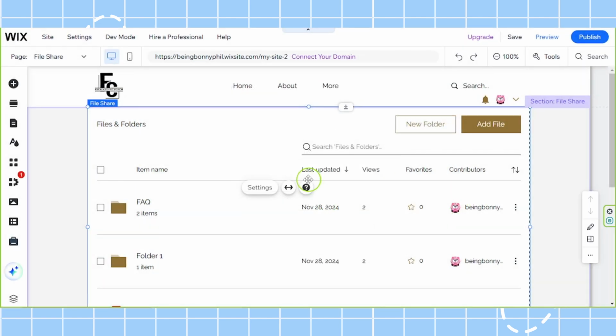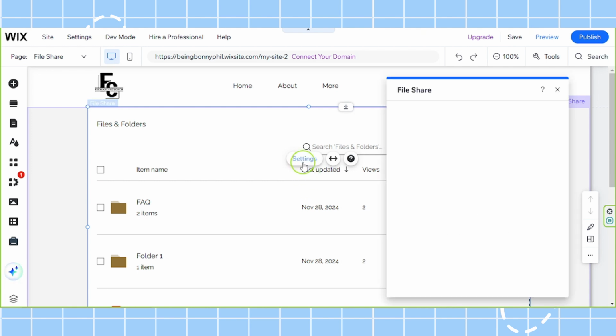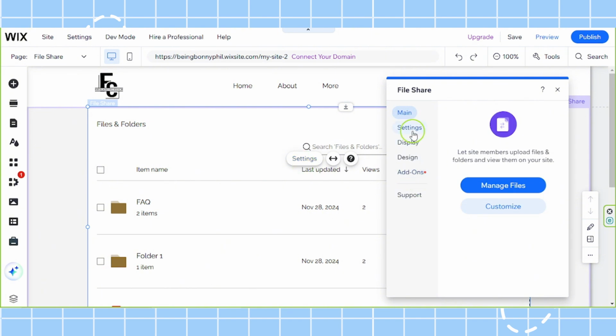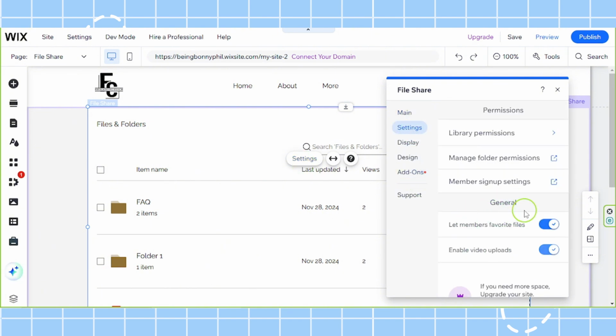Now let's click on our File Share app again to make our window visible. And let's click on Settings, because we still have to talk about the general settings over here. So here on the general settings, this is where you can enable or disable the following. So let members favorite files and enable video uploads. Apart from the settings, you can also utilize the tools on this window to personalize your file share app however you want to.